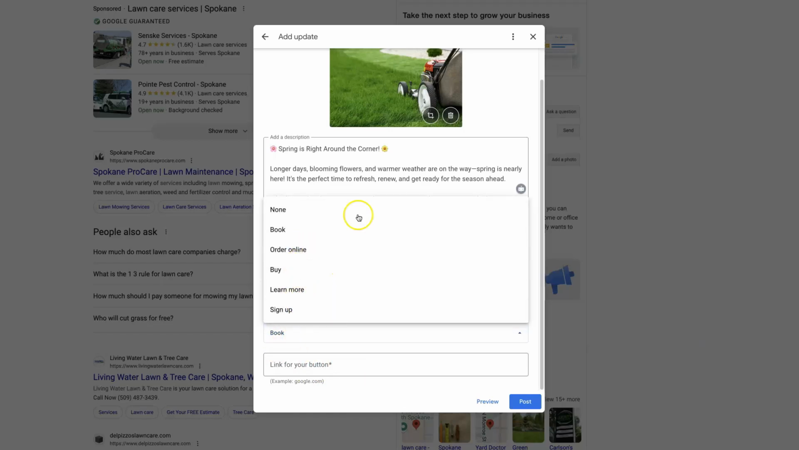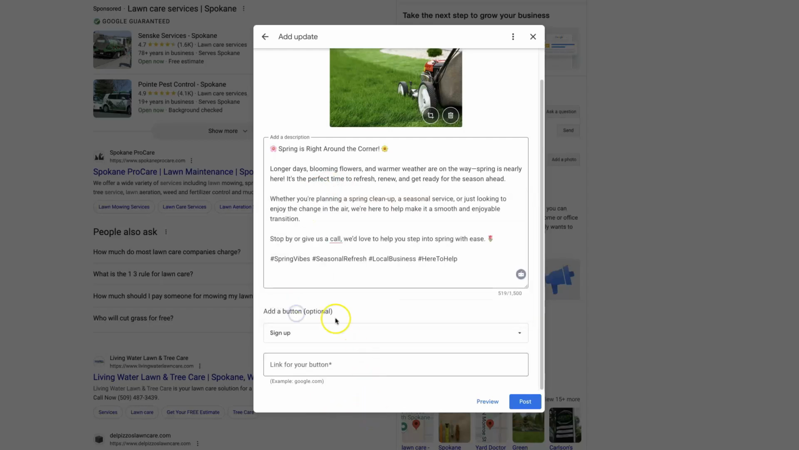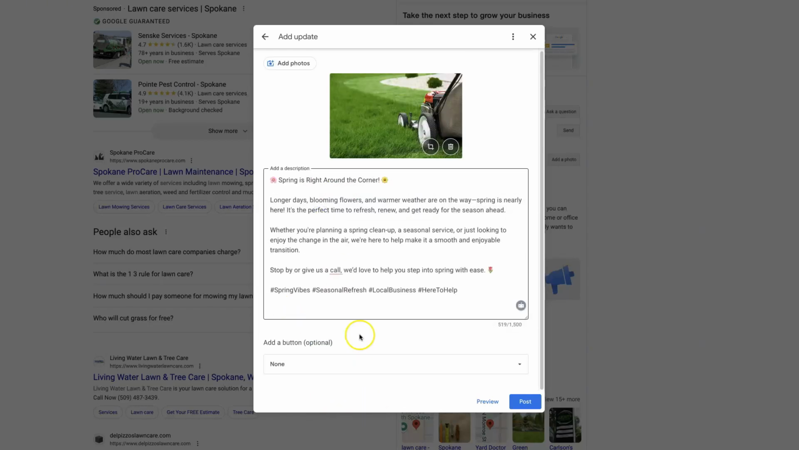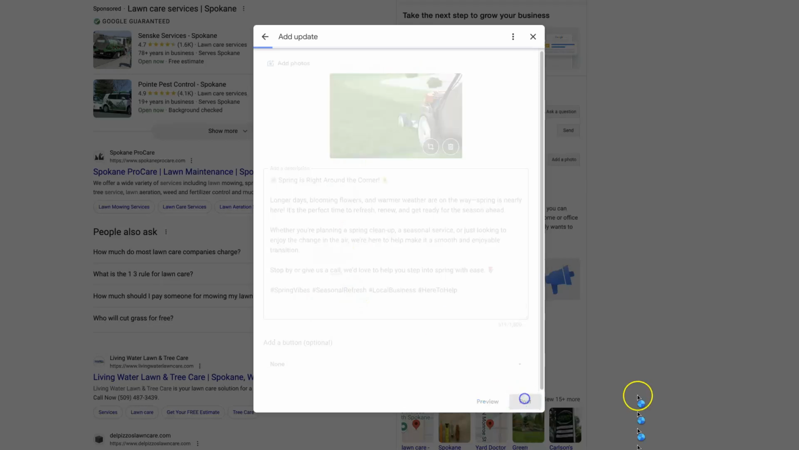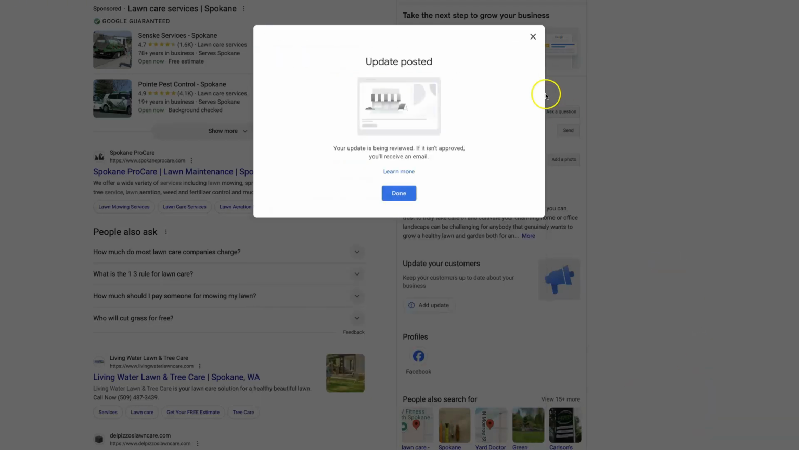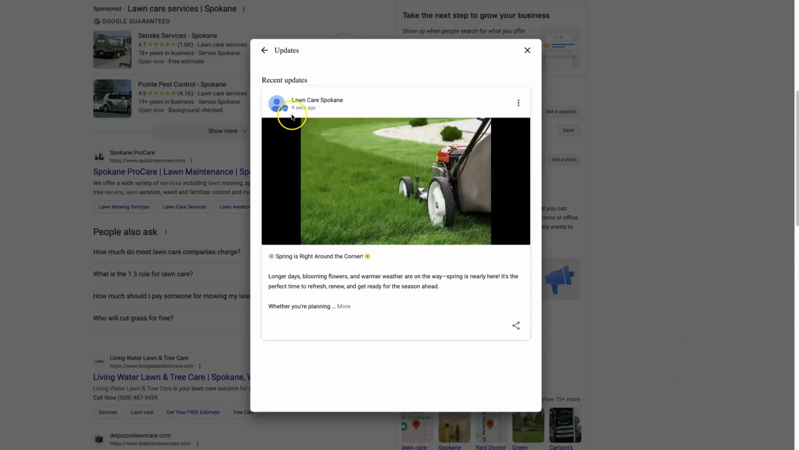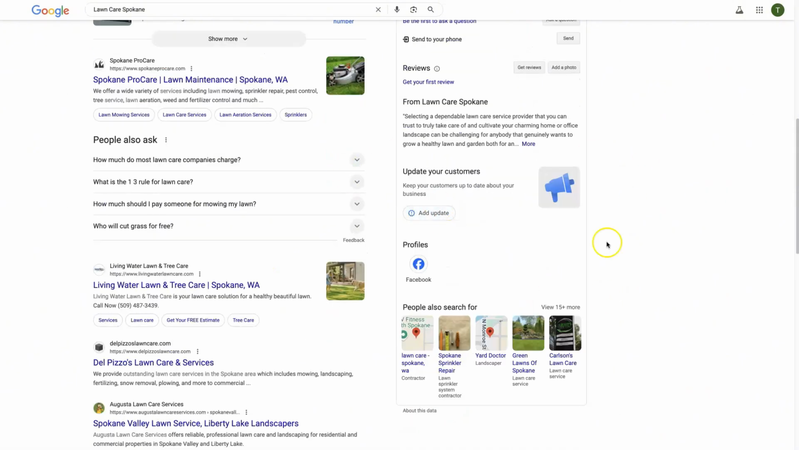Or order online, buy, sign up for the event. There are different buttons you can utilize here. So it's great for events, updates, discounts, promos, that sort of stuff. And when we post this, it's going to take some time for this to get reviewed and approved. But once that happens, you will see this post show up on your actual profile itself right here.